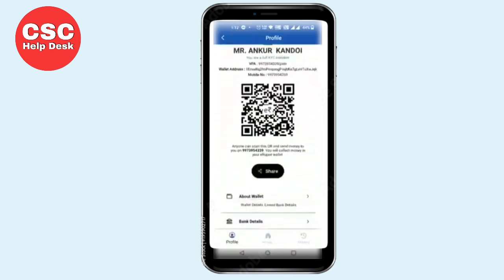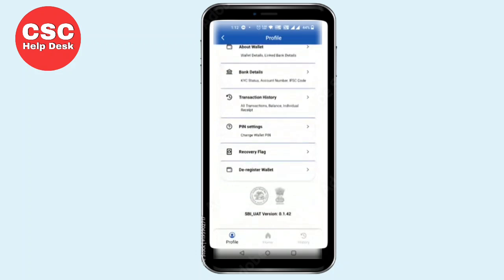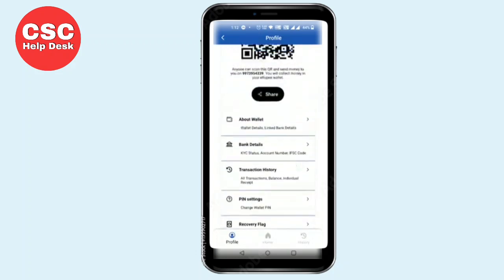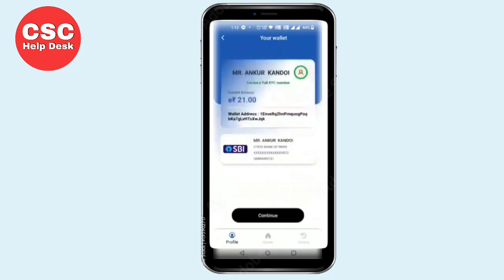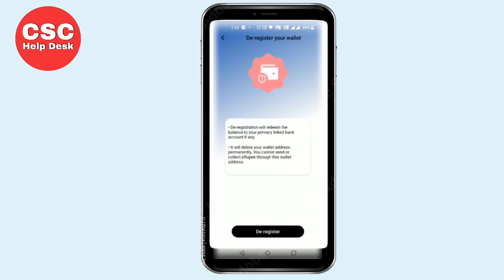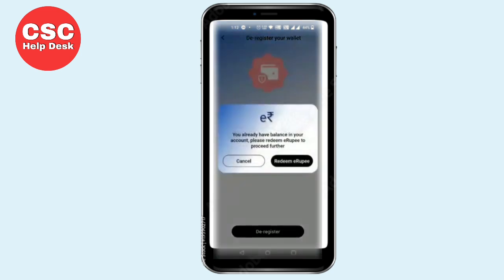Customer can deregister the account as well, clicking on the deregister wallet button. For deregistration, customer can click on continue button. Customer has balance. Customer has to redeem all the tokens available in his or her wallet.